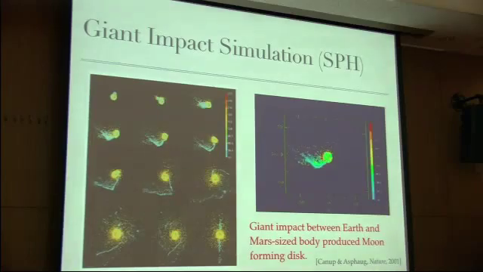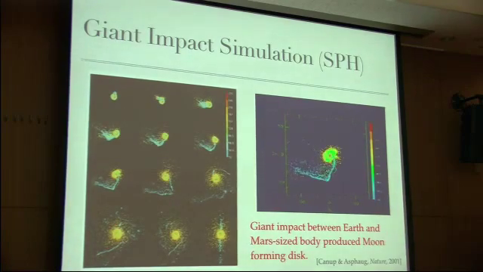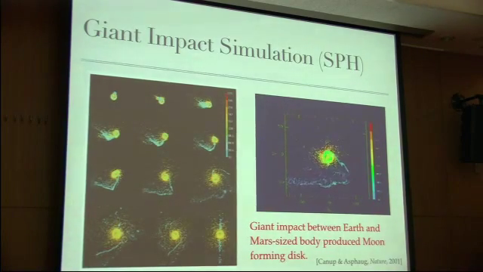Yes, I know, it seems crazy. But fortunately, thanks to the recent progress of numerical simulations, now we have shown that the formation of the Moon by the giant impact can actually happen. So I will show you the numerical simulations. The first one is the giant impact simulation using the SPH method. SPH means smoothed particle hydrodynamics.